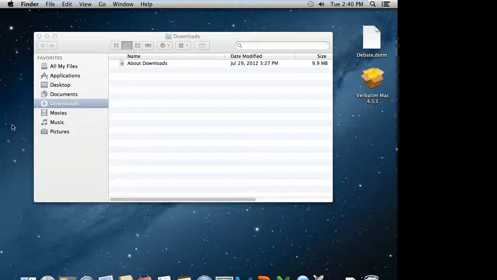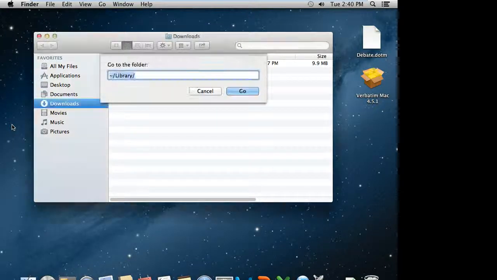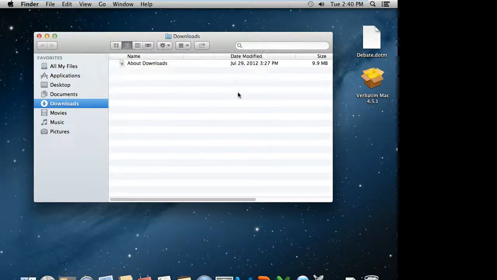So everybody go, click on the desktop, make sure you're in Finder, and then press Command-Shift-G. Command-Shift-G for go. And then I want you to type in the address I have up there. Tilde, which is just to the left of your 1, a little squiggle, / capital L, library, / tilde / library / and press go.